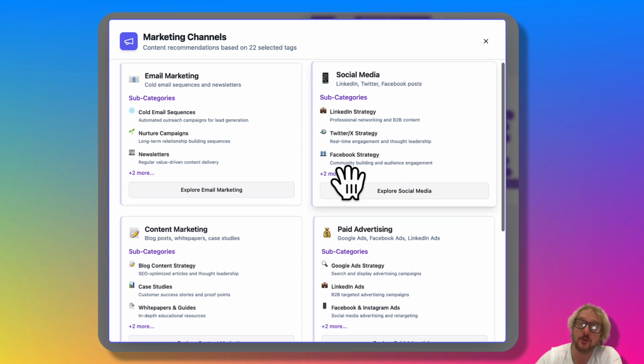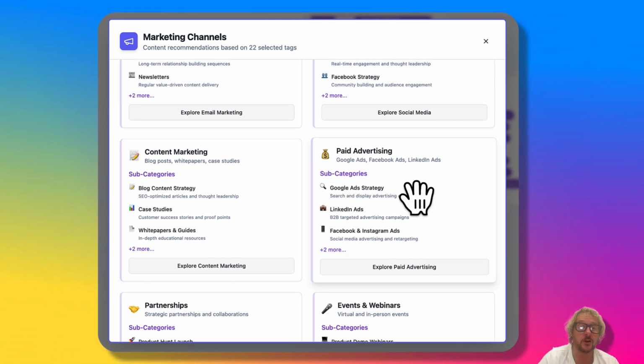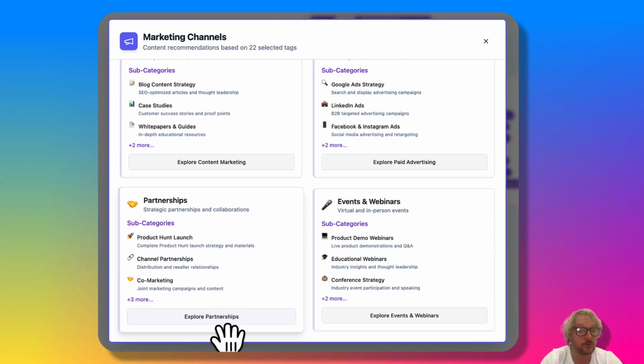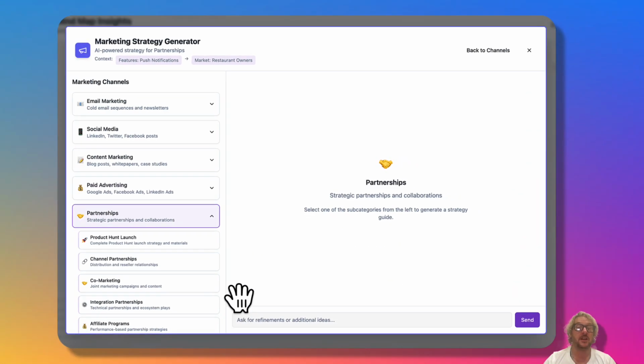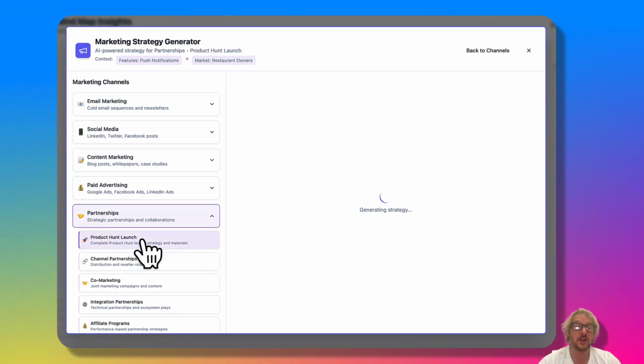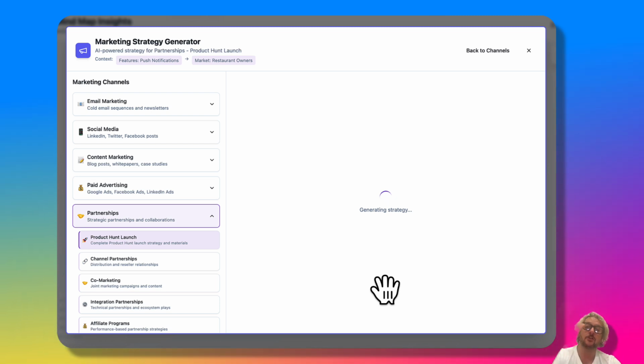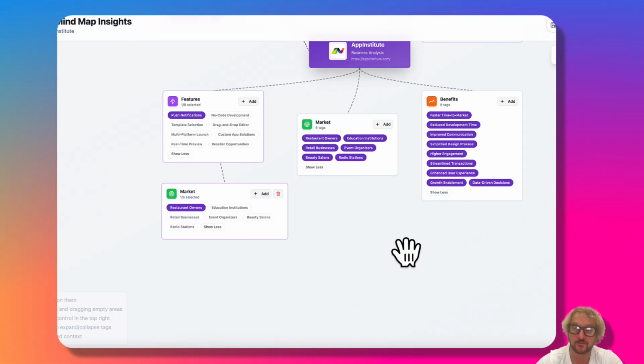So it could be email or social, it could be content marketing, it could be paid advertising, or maybe partnerships. For example, do we want to do a Product Hunt launch? In that case, I can select the Product Hunt launch, and it's going to craft, based on all the knowledge of the business, the perfect Product Hunt description, or at least a starting point for you to then refine. And again, using the platform, we can use AI to refine these outputs.